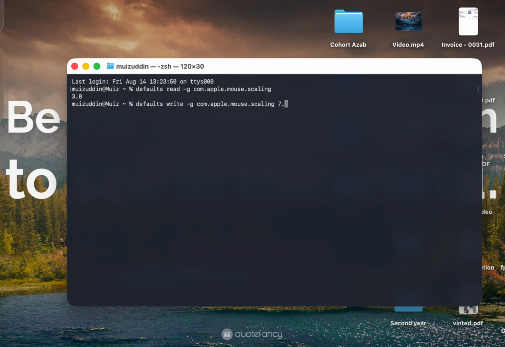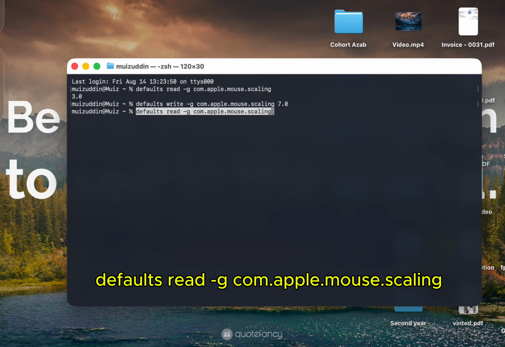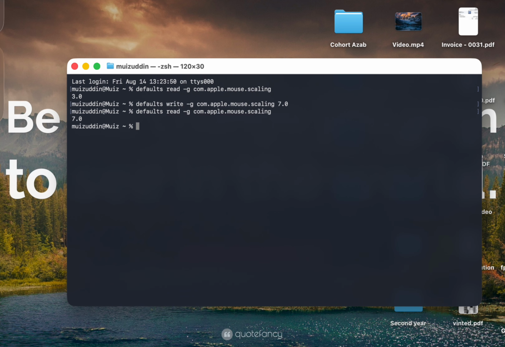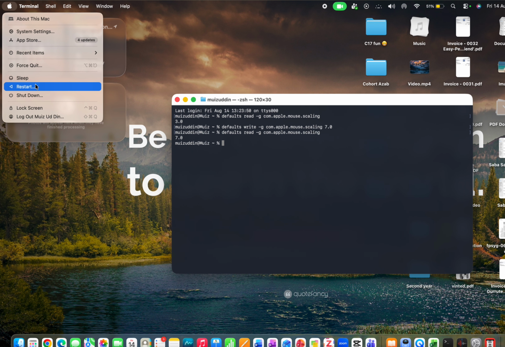So I'll write 7.0, and then I'll press enter. Now to check it again, I'll write the read command to see what is the default speed of my mouse. Then it will show 7. So this is my default speed of my mouse now. Now what I'll do is simply go to my MacBook and restart it.